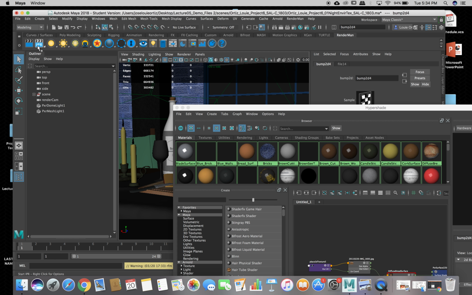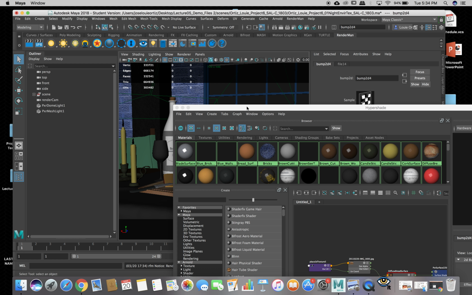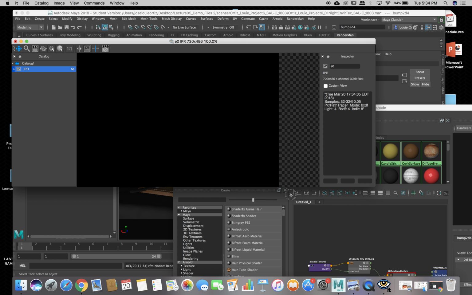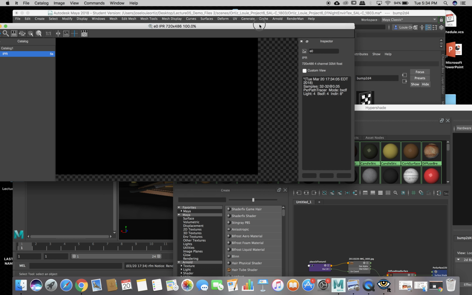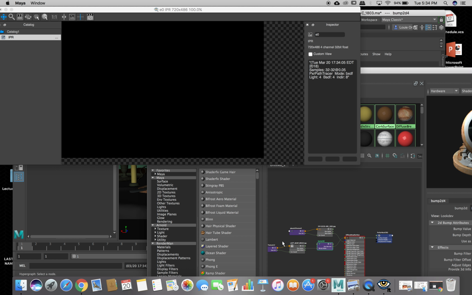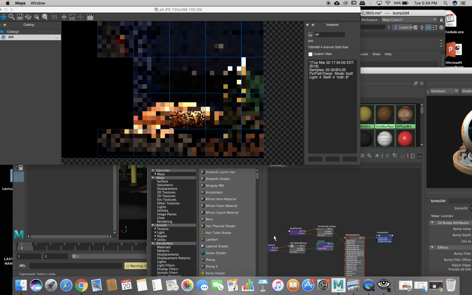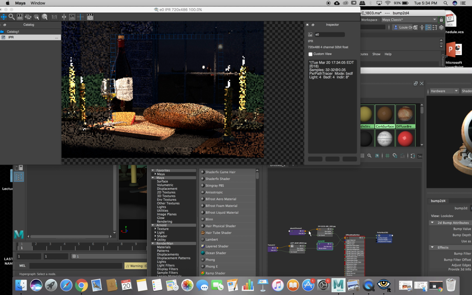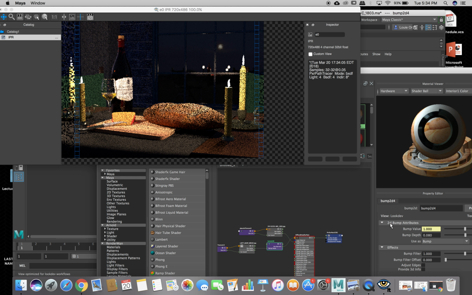So let's click on IPR, give that a second, just a little while. Make sure your bread diffuse and bread bump are here. You see I adjusted my bump depth to 0.08, or 0.080, whatever you want to call it.